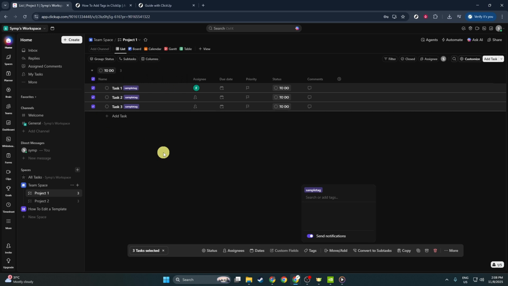And that's all there is to it. By following these steps, you've efficiently added custom tags to organize and streamline your task management in ClickUp. Taking advantage of tags can lead to smarter task searches and facilitate smoother project management.